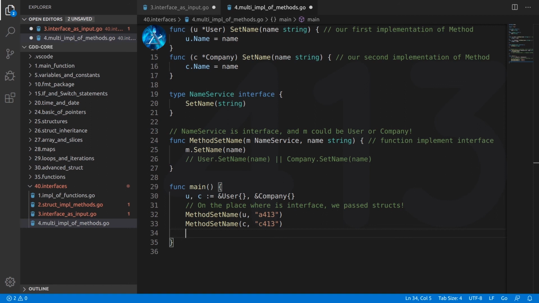So now, when we print our objects u and c, the output will look like this. We can see that our objects have new values inside of them. In the final picture, we changed the values of our objects with only one function. In the next video, we will see how we can write multiple interfaces and what if we have a case where our structure can be assigned to multiple interfaces.